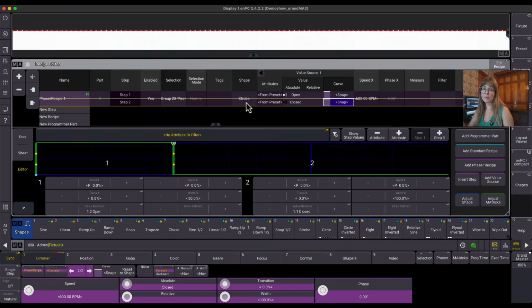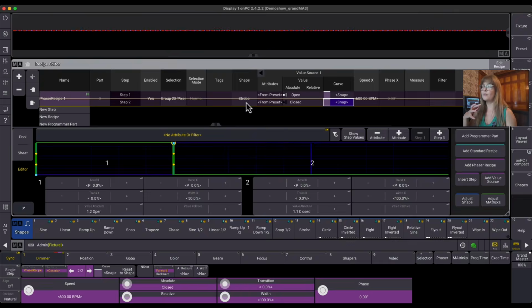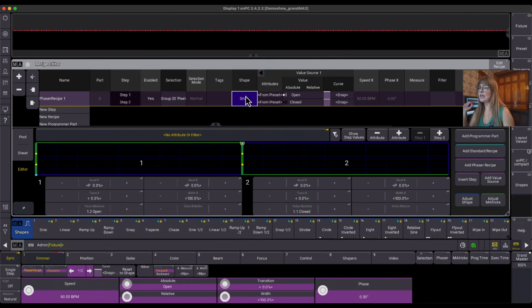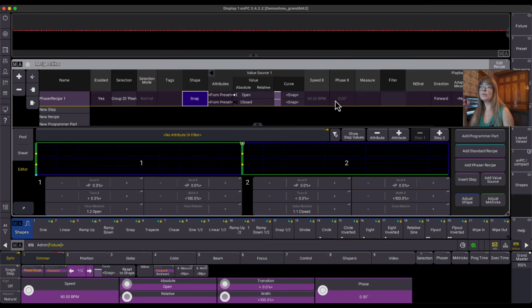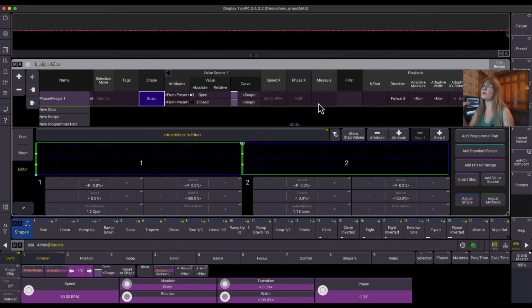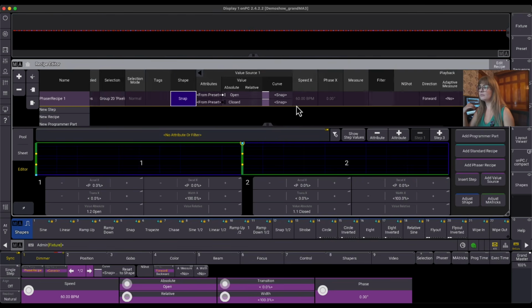And I know this is strobe, and this is a really good base for if I wanted to create a strobe effect with just dimmer. Now I can apply snap. Let's see what snap changed. Oh, it looks like the speed just went back to the default. So not everything is stored in it. That's good to know too.